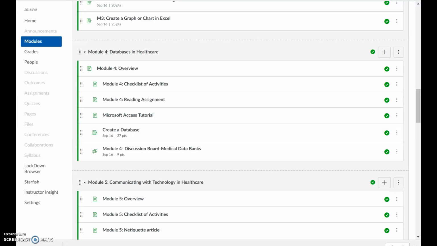Module 4, Databases in Healthcare. So the database in healthcare that you're going to be using is going to be something called Microsoft Access. In this module, you're going to examine the use of databases in healthcare.